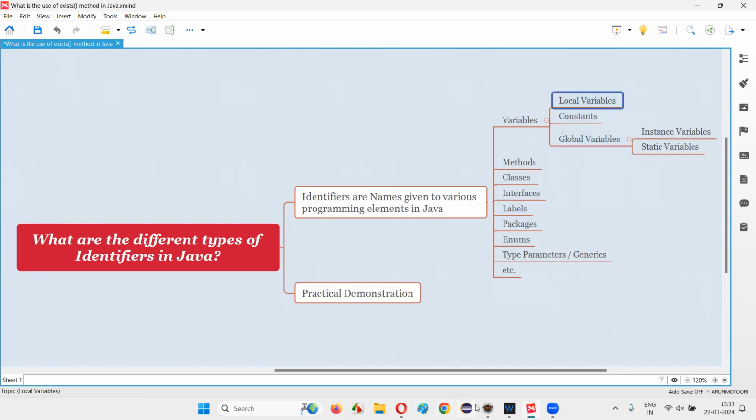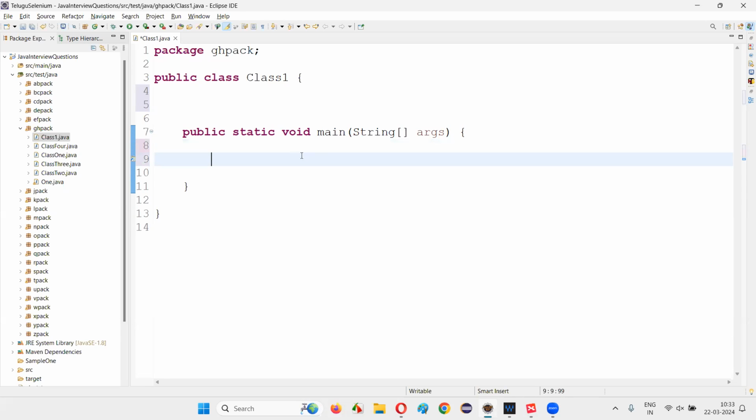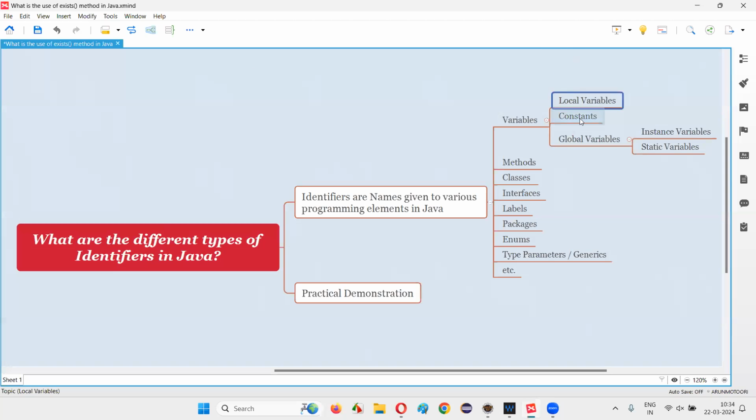First, I'll go with the local variables, the variables that we create inside a method. For example, here we have a main method. Inside this method, if I create a variable, that variable is called a local variable. For example, int a is equal to 5. Here, the name of the variable that I have given is a. So the variable is named with some name like a, so a variable is also an identifier.